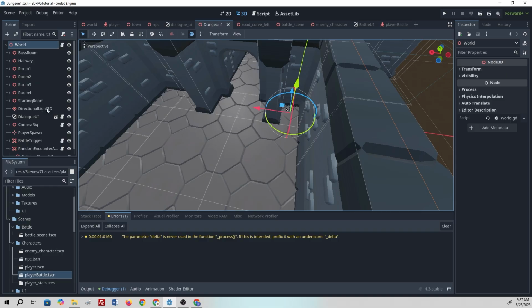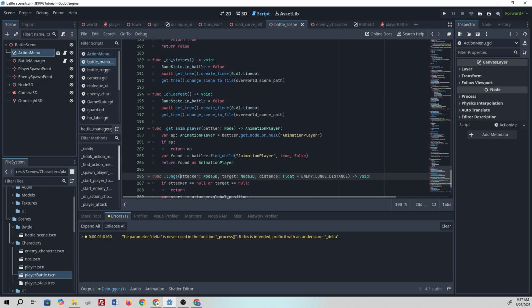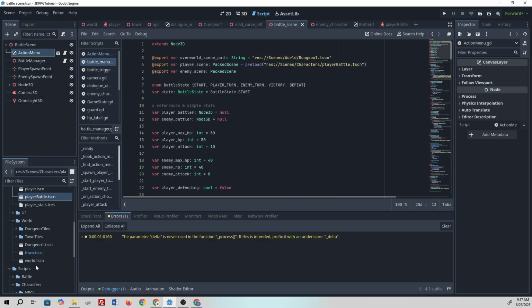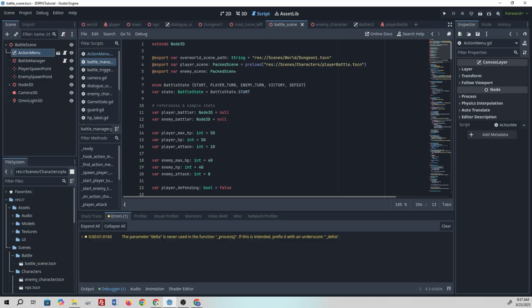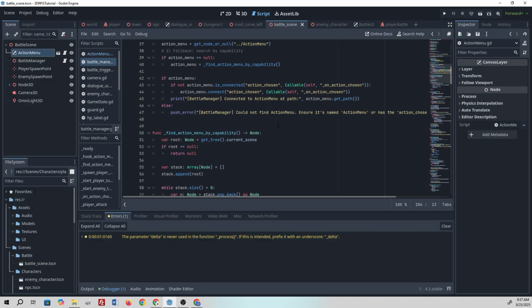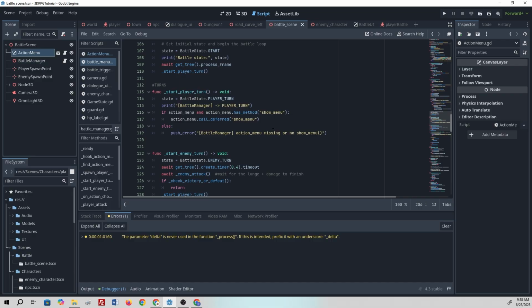But this code, the battle manager, because it's so long, will be in the description. If you guys want to write it out, feel free to write it out. If you want to just copy and paste it, you can. Just make sure that if you copy and paste it, you follow the same naming convention that I have, and that everything's loaded where it needs to be. Otherwise, you're going to have a whole lot of issues with game breaks if the paths are not exactly the same. If you've done anything different, you need to make sure that you change things accordingly.